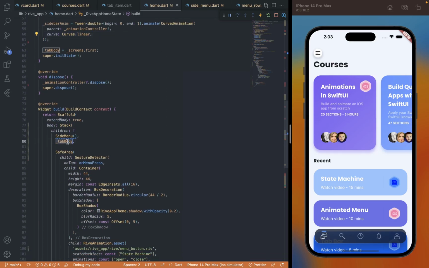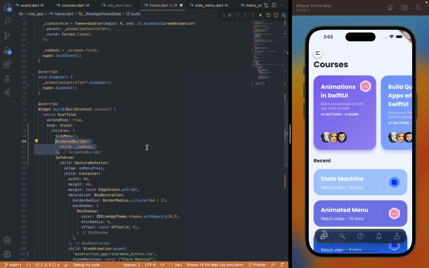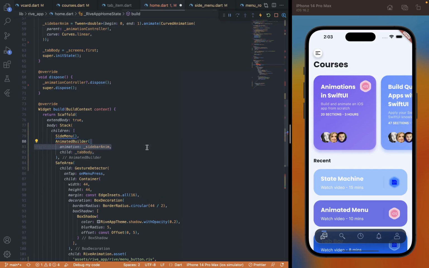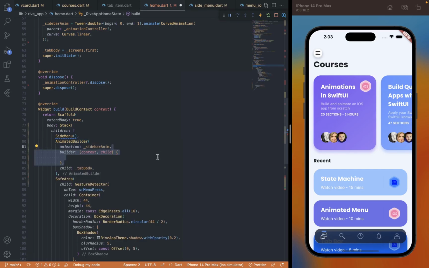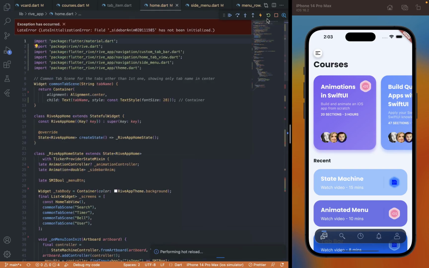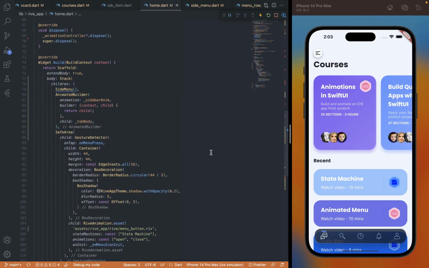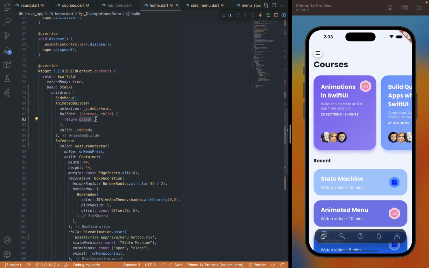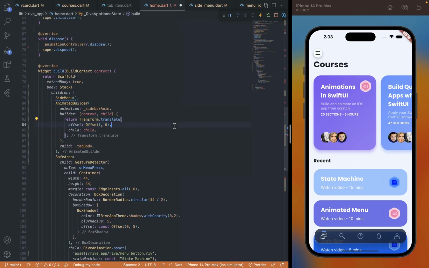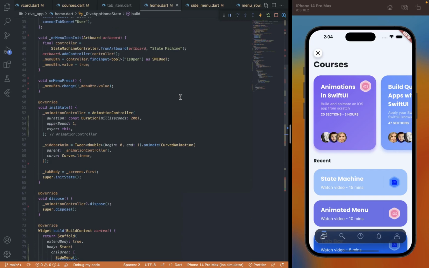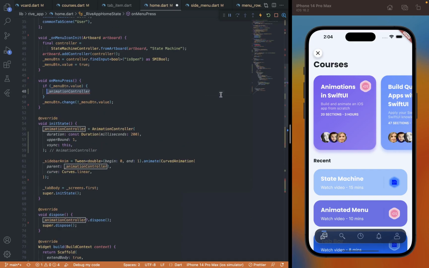Now we will wrap the tab body with the AnimatedBuilder and pass the animation property to the one that we just created, and return the tab body as the child in the builder function. Now to show the side menu, we first need to move the home screen. So we will apply Transform.translate with horizontal distance of 265. Now it's not working because we first need to trigger the animation on menu click. We will use animate with function here, which requires some params.